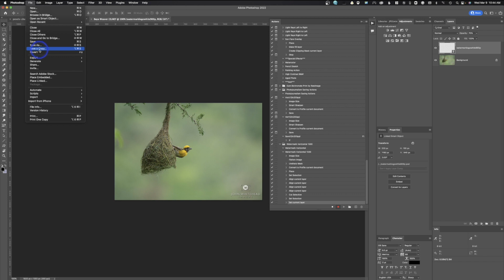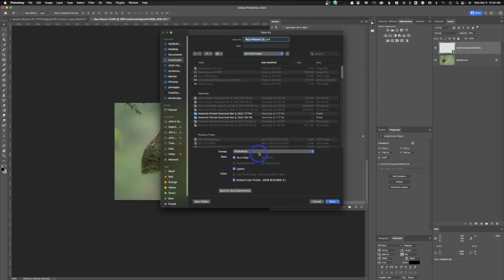Assuming that people don't know what that means, I'm going to do save as a copy. This is just going to make it easier. And we're going to go ahead and change this to a JPEG. Notice that the embedded color profile is sRGB. And the last thing you would need to do is just go ahead and add a name to this that makes sense. And you are good to go.